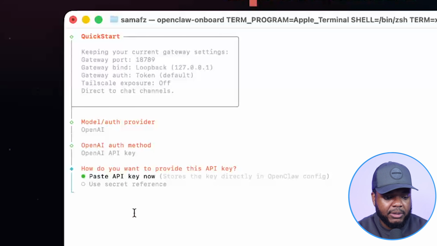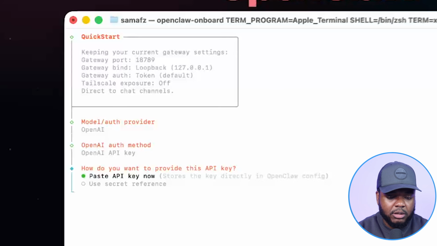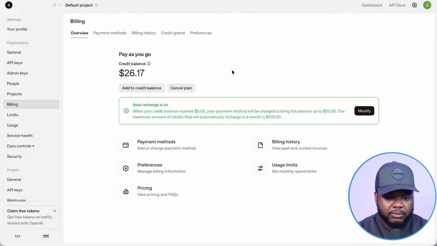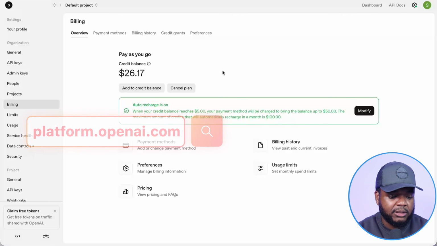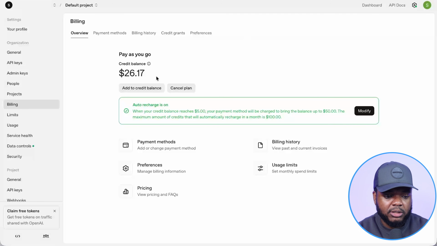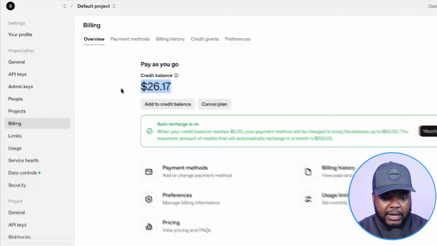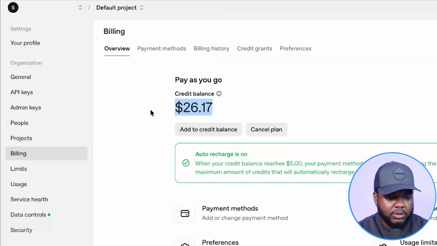Okay, so it's now asking me for my OpenAI API key. Now to get this, you're just going to go over to openai.com. And to be specific, you're going to need to go to platform.openai.com, log into your account, and this is what you should see. So as you can see, I've got this current balance in my account right now. But for me to get a new API key, what you're going to need to do is to go over here to the left hand side.